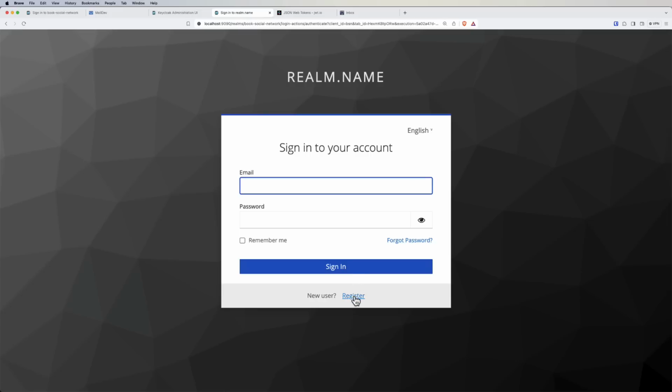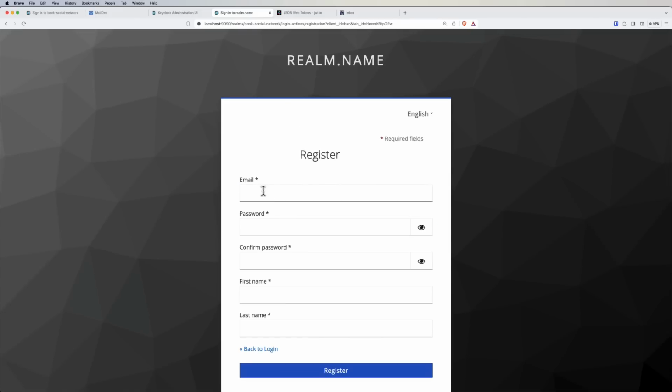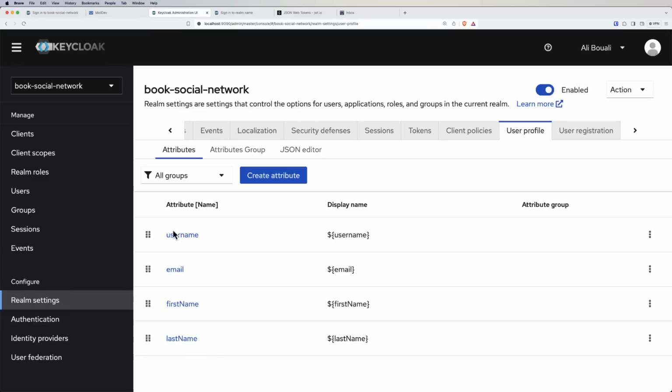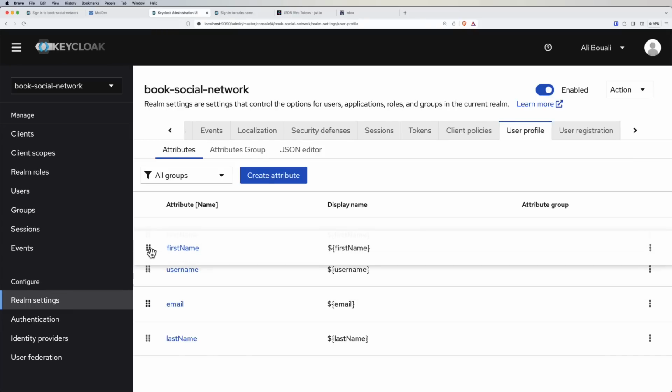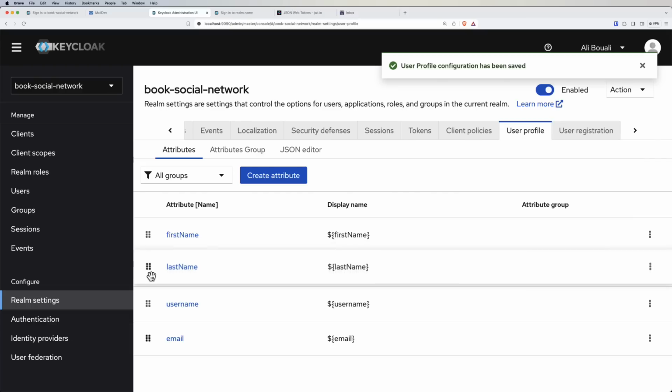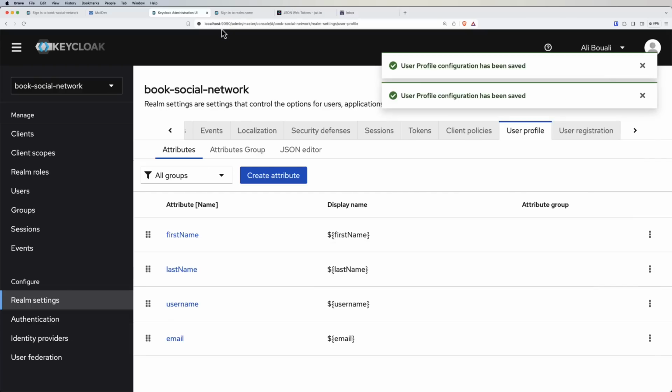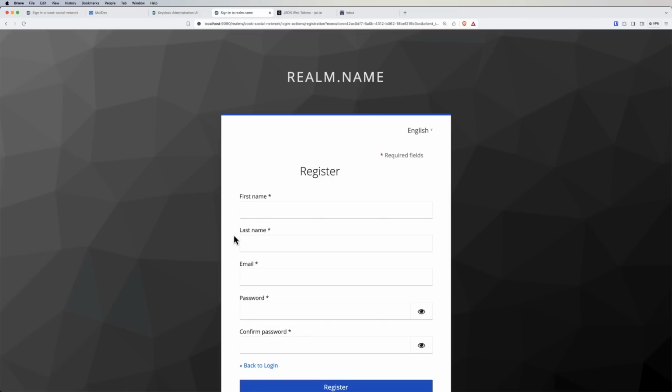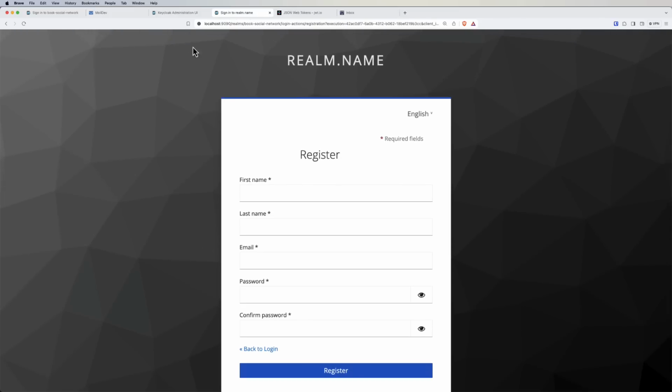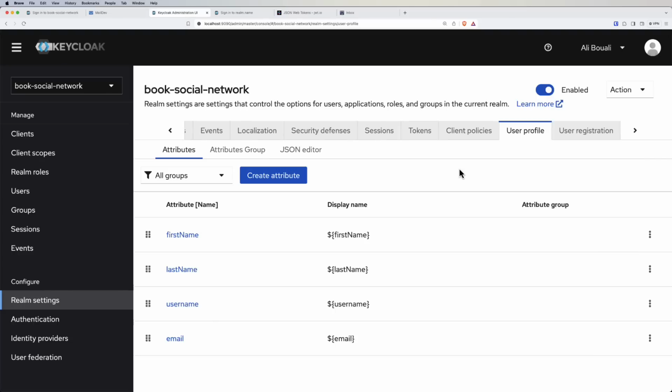So let's go back to English. Now if I click on register, we see that we have email, password, first name, last name. This is the same order. Now if I change this to first name, last name, username, and email, and go back here and refresh, you see that the order also changes in here. All right, I hope you got this one, because it's super easy.